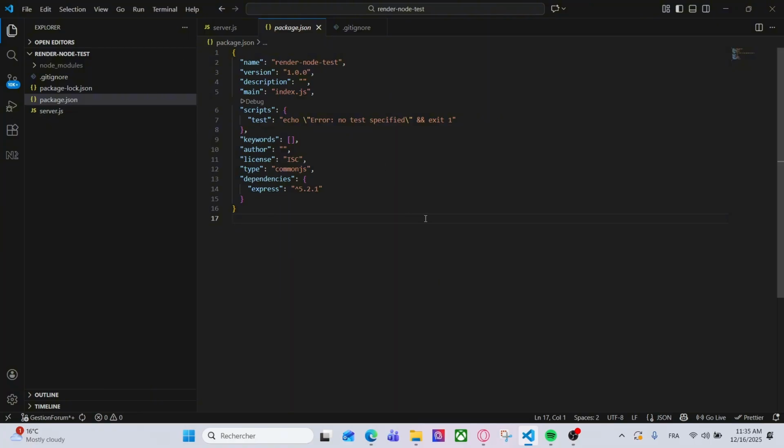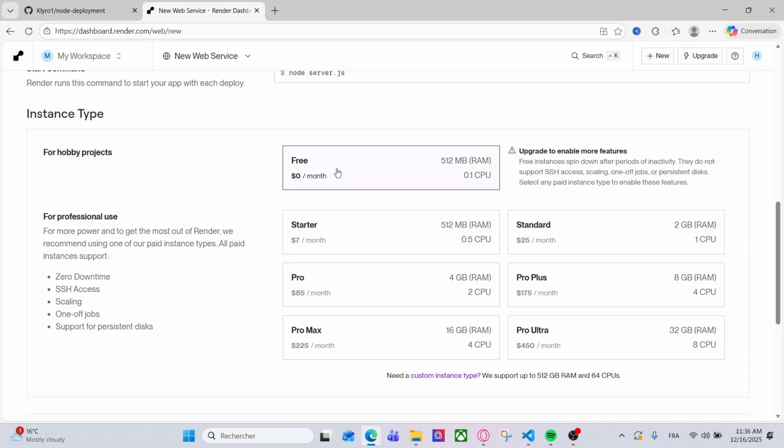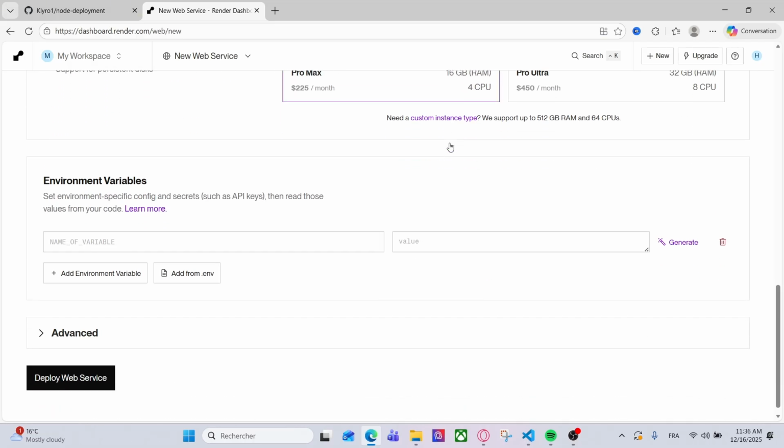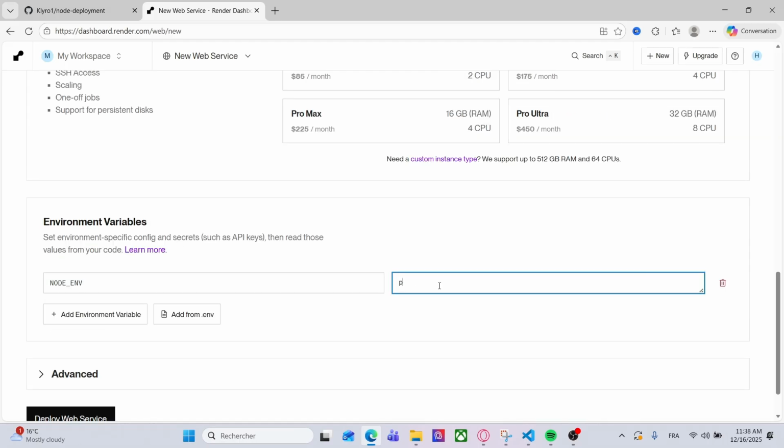Before we hit deploy, let's look at environment variables. For this simple demo, we only need to add one key best practice, NODE_ENV set to production. This optimizes our Express server for speed and security. In a real application, this is where you must store sensitive secrets. For example, your database URL connection string, your JWT secret for authentication tokens, or any third-party API keys. This keeps them safe and out of your public code.